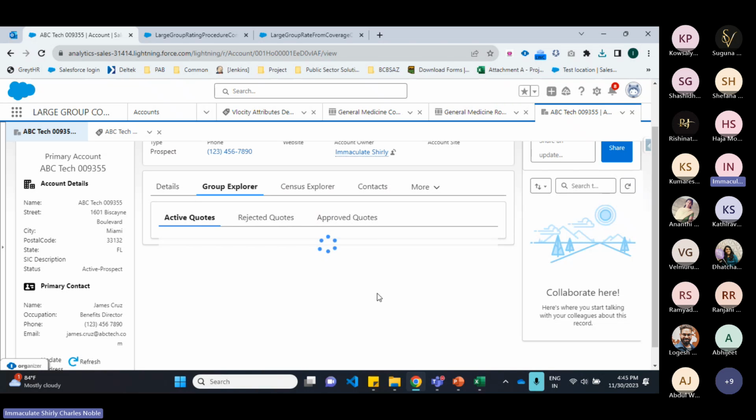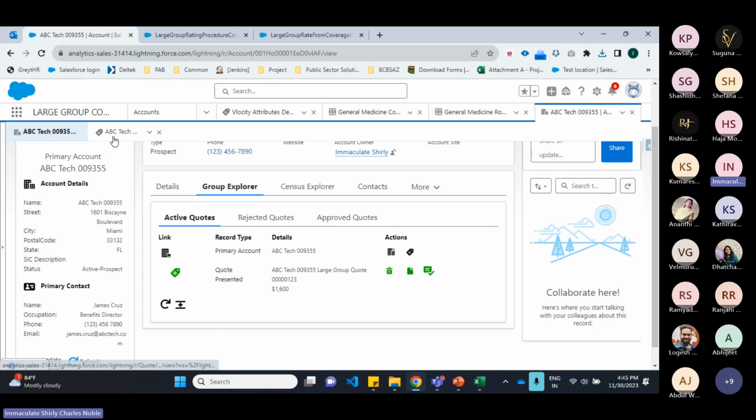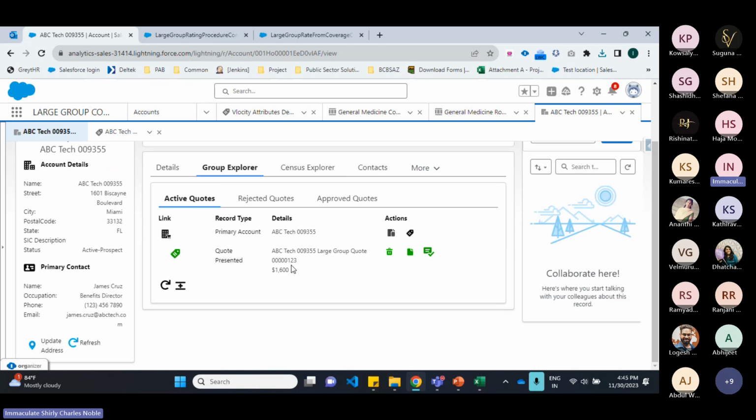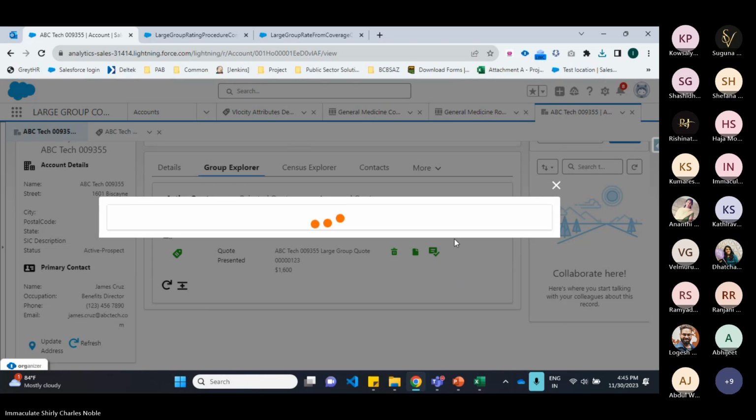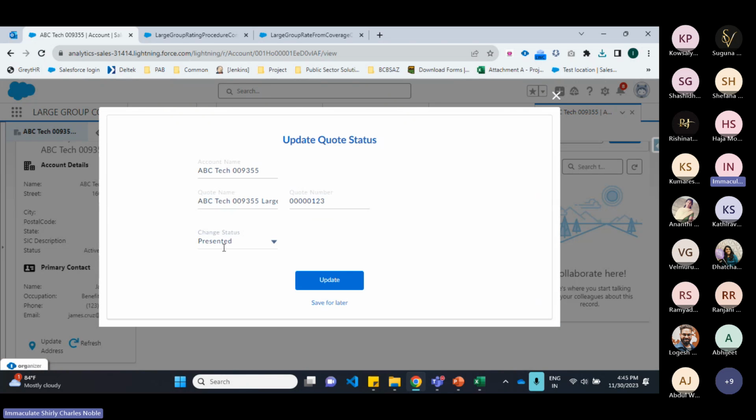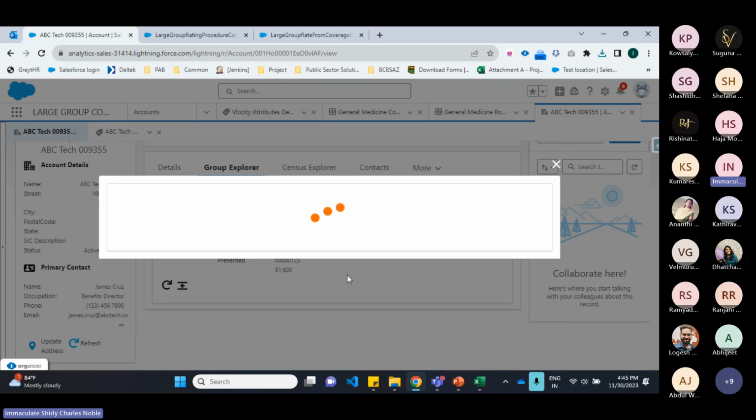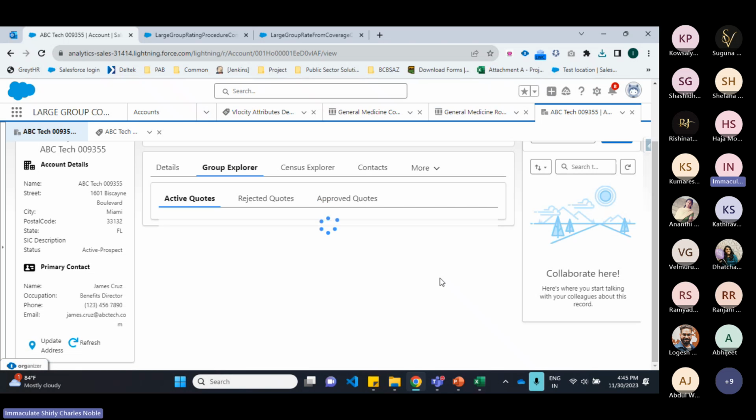And the last step is updating the code status. You can either go to the code record page and update your status, or you can update it through the account itself. So how, if you click this icon, it will ask us to choose the status. So I'm giving the status as approved, updating it.